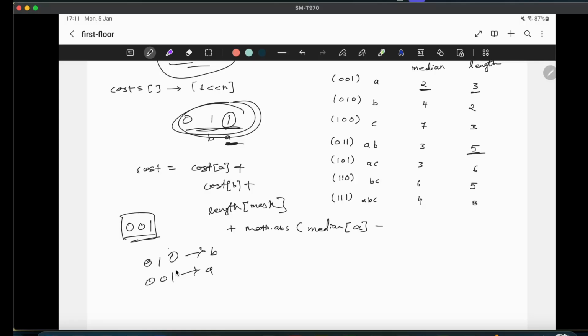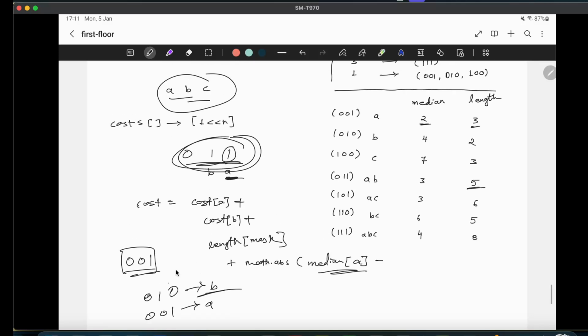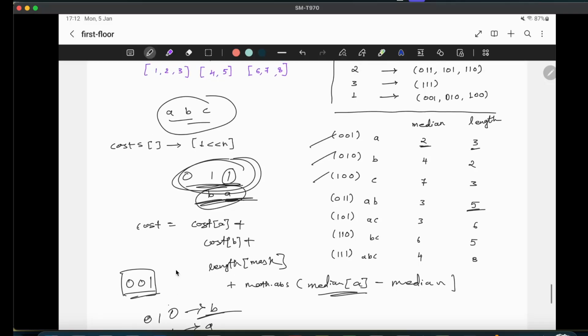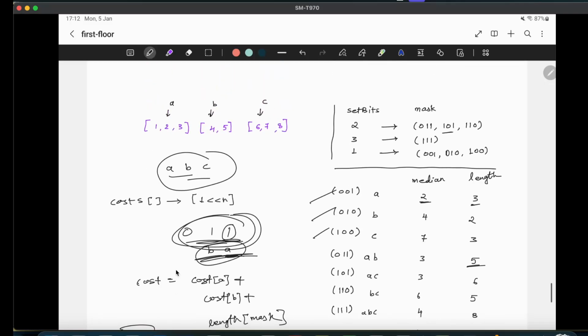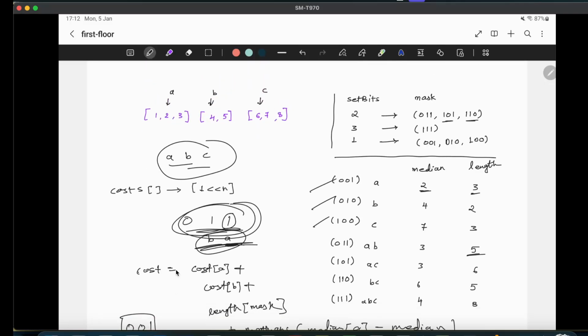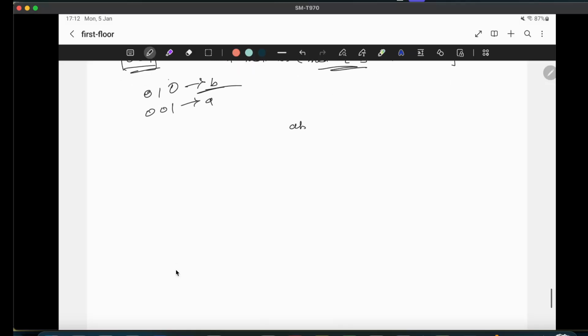So now once we get them, we can simply get the median of A, median of B. From this particular storage, we can get those values, and we are done. We basically calculated the cost of this particular BA. Once we calculated the cost of BA, next mask is this one. So this way, we are trying to get cost for AB, cost for AC, and cost for BC.